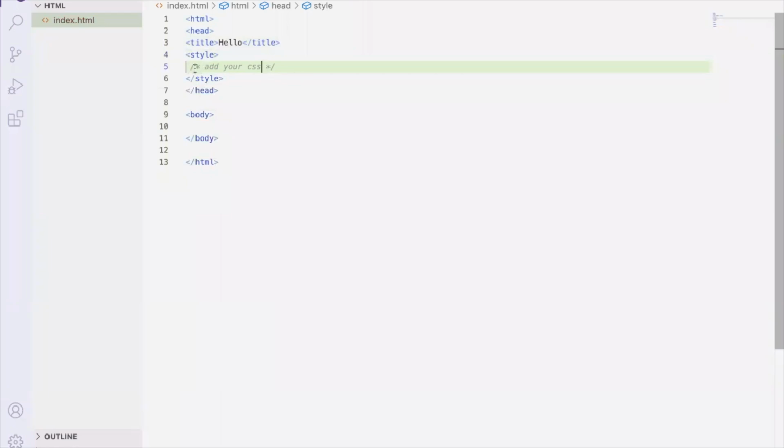If you are using VS Code, you have to type command and forward slash, and it will comment your line. Otherwise you have to type forward slash and a star, and for closing you have to type a star and forward slash.